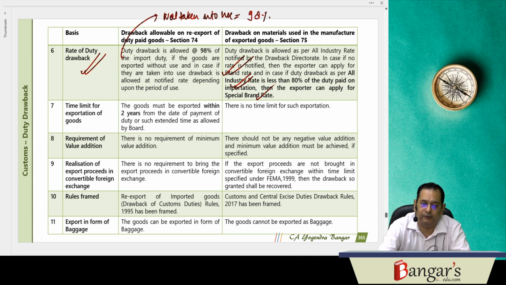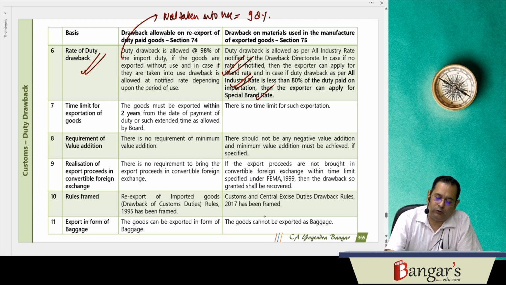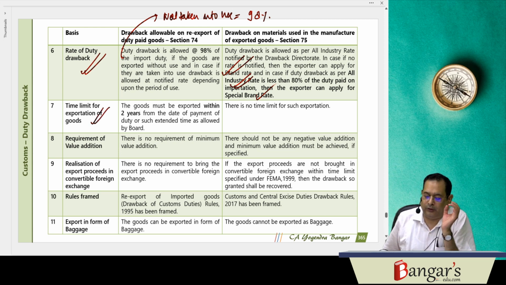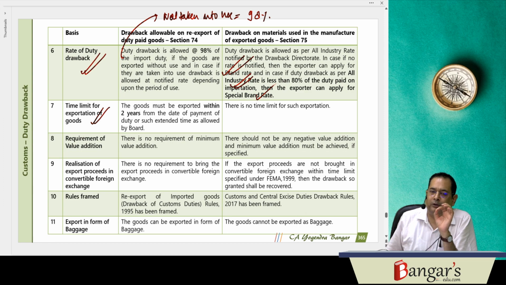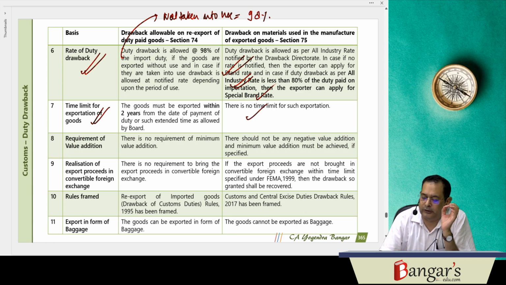Relating to the time limit for exportation of goods, under Section 74, the goods must be exported within 2 years from the date of payment of duty, or such extended time as allowed by the Board, whereas there is no such time limit for exportation under Section 75.